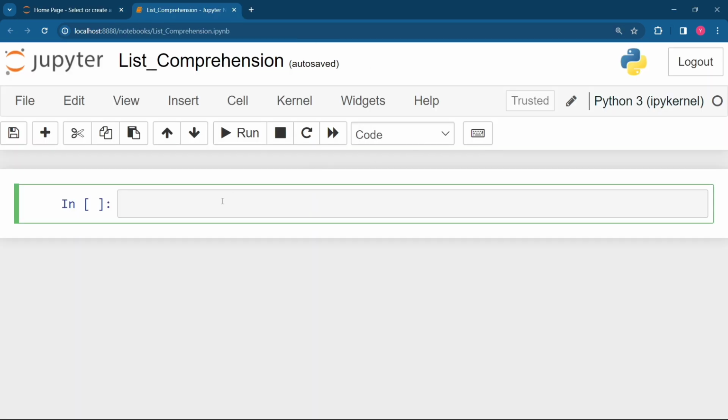Everyone please open your IDE, Jupyter Notebook or Google Colab, whatever you are using. We will start with the coding part. Okay, so let's begin.